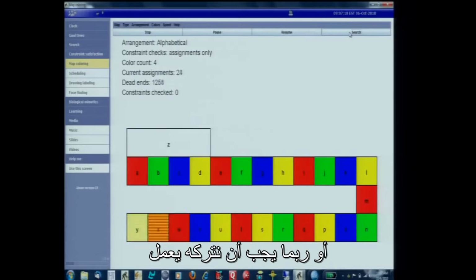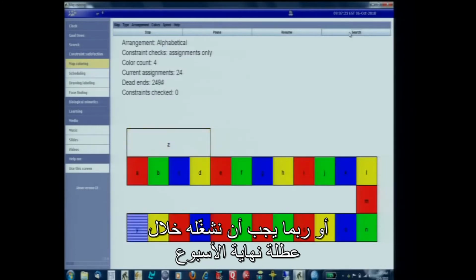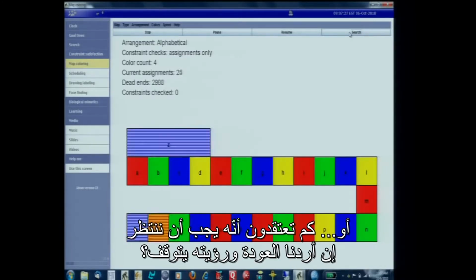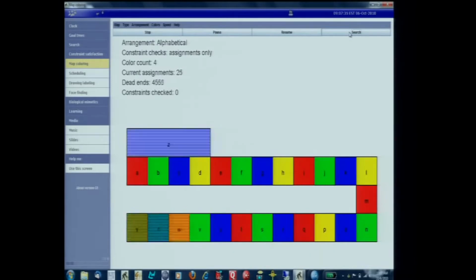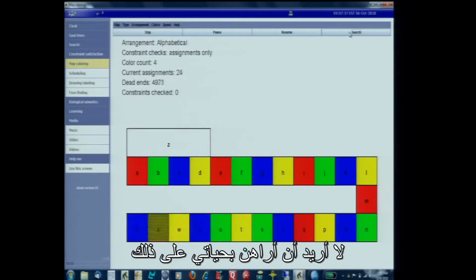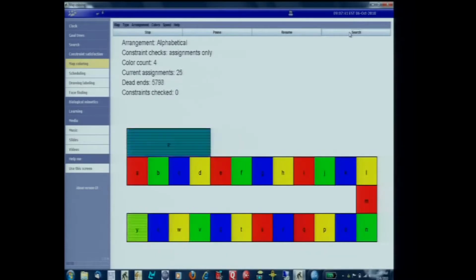Or maybe we should just let it run, and it'll terminate perhaps sometime within the lecture. Or maybe we should just let it run over the weekend. Or how long do you think we'd have to wait if we want to come back and watch it terminate? At roughly 30 frames a second, I'm calculating it all in my head. I don't want to bet my life on it, but I think about 5,000 years.